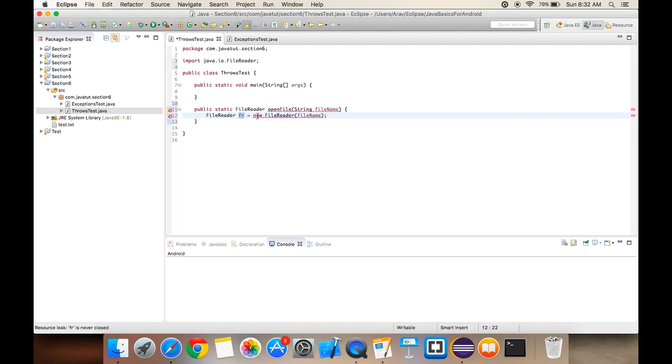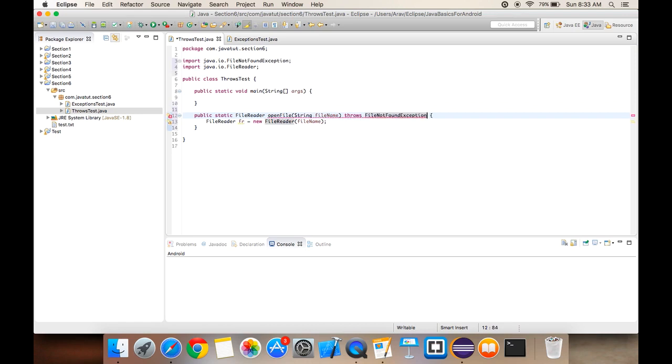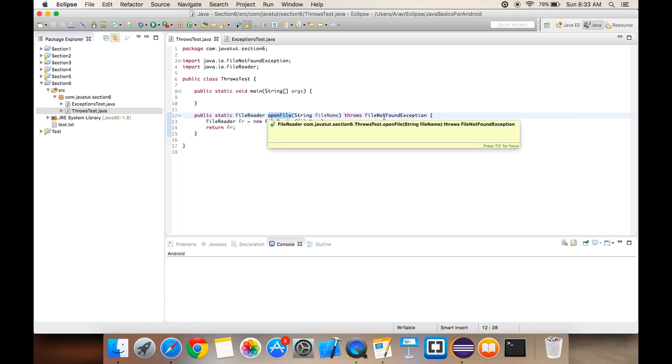Now, this method can handle it, but if you have this open file method used in hundreds of places, you may want to handle them differently in different places. So you can just say throws FileNotFoundException. If you hit Control space, Eclipse will automatically do the import and add it here. Now let's see what it says. This method must return a type of FileReader. All you need to do here is return fr. That's it. So anywhere you call this open file, you're going to have to handle this.